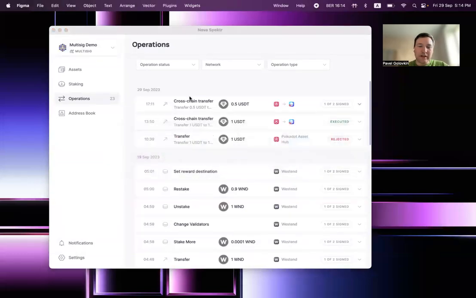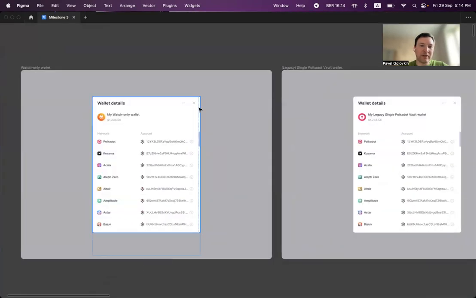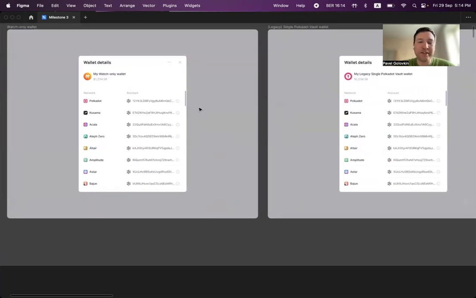And also, I'd like to share something new that we are working on right now, and it's about the wallet details. It also was requested by a few users from the community to implement this feature, and it was promised in milestone 3. And now the team is working on it, but we already have mockups. And let me explain what we see here.